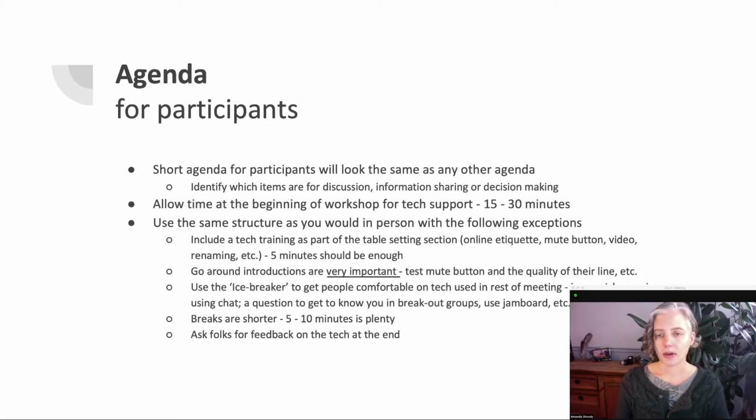So the next step in all of this is generating an agenda for participants. That's a huge part of the preparing. So we're not going to talk in great detail about what agendas look like. I'm going to assume that everybody is well acquainted with agendas at this point and how to generate them. But there's really nothing unique about a virtual agenda. It looks the same as any other in-person meeting agenda.